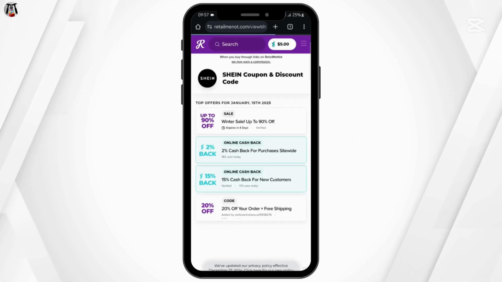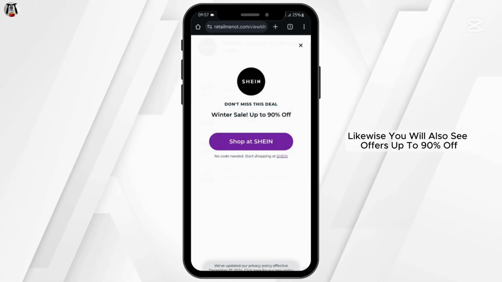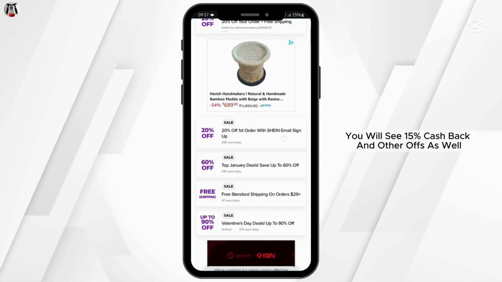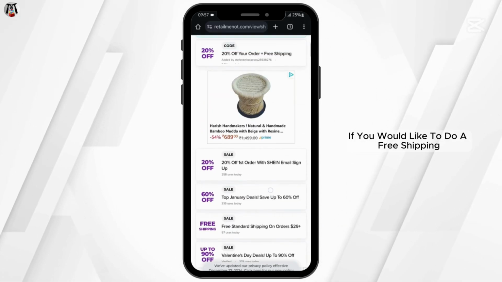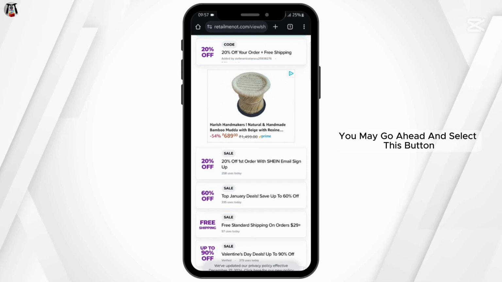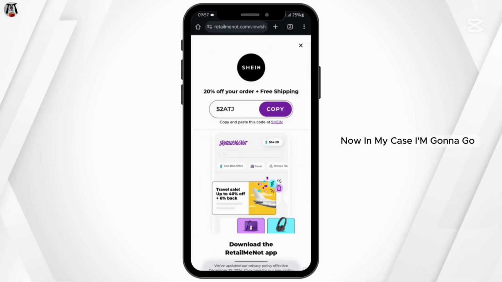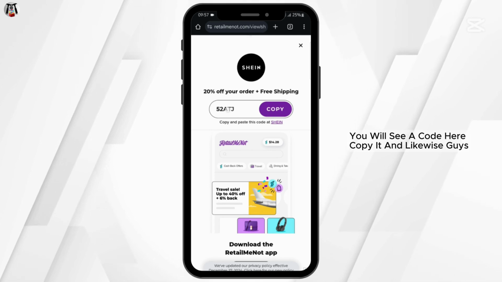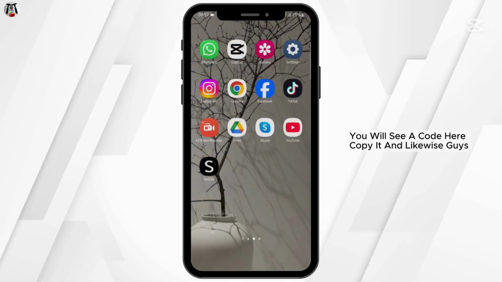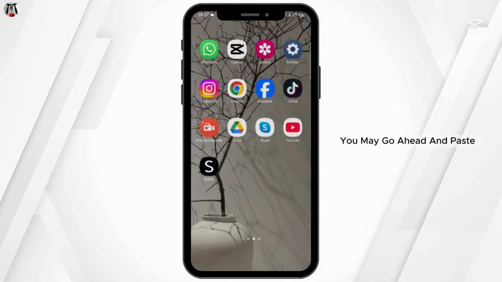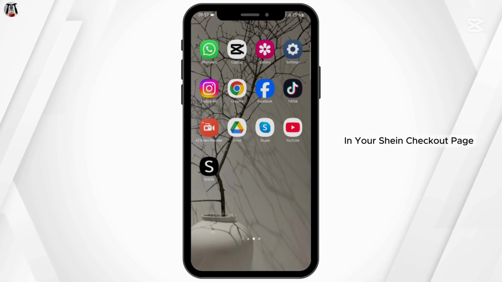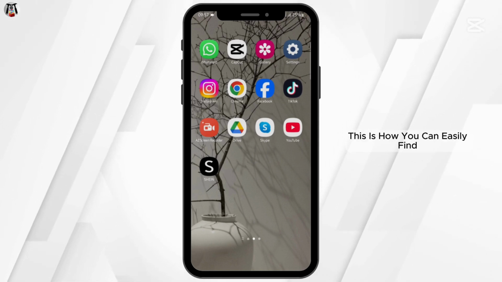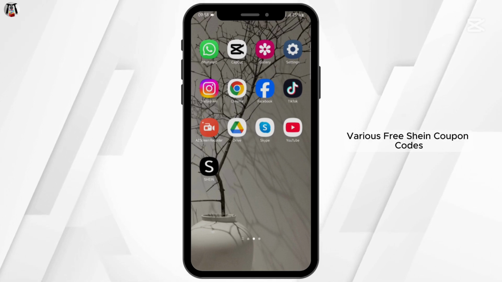Open it. Likewise, you will also see offers up to 90% off. You will see 15% cashback and other offers as well. If you would like free shipping, you may go ahead and select this button. Now in my case, I'm going to go ahead and select the 20% off. You will see a code here, copy it. And likewise guys, you may go ahead and paste the code under payment method in your SHEIN checkout page. Just like so, this is how you can easily find various free SHEIN coupon codes.